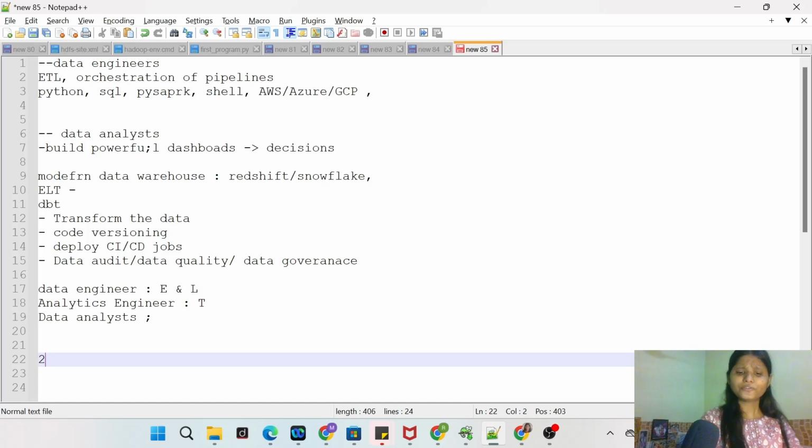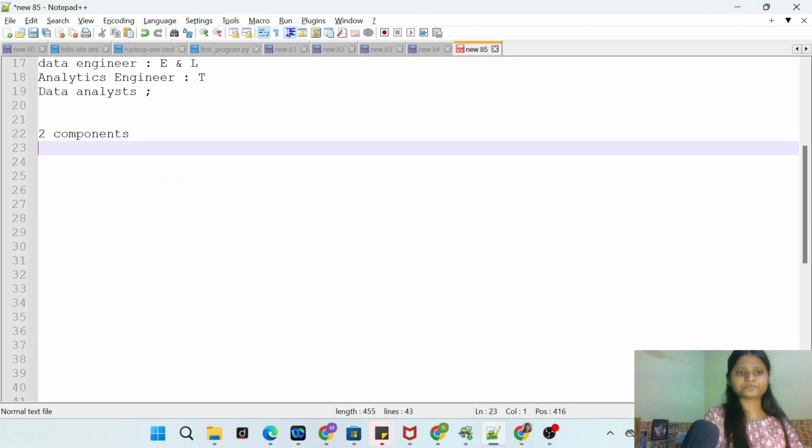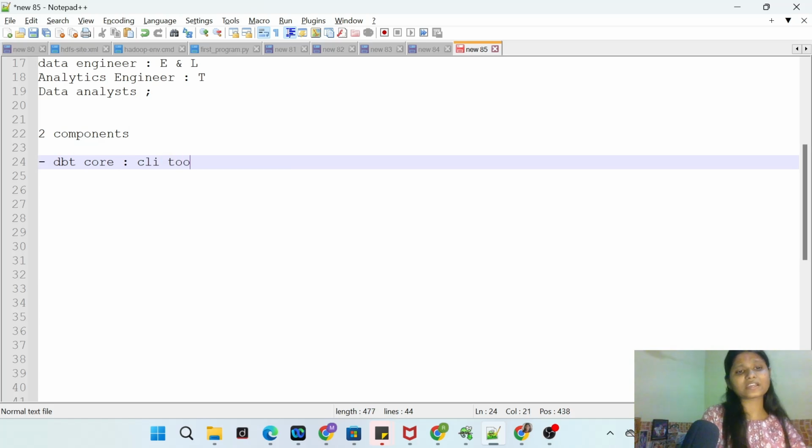With that, we have two important components of DBT. One of those components is DBT Core, which is a CLI, command line interface, or you can say command line tool, which will help you to transform your data, to test your data, and to document your data, right? So instead of slash, here should be comma, right?